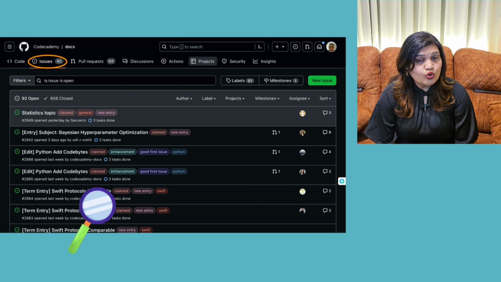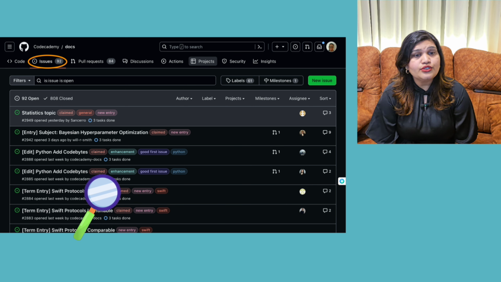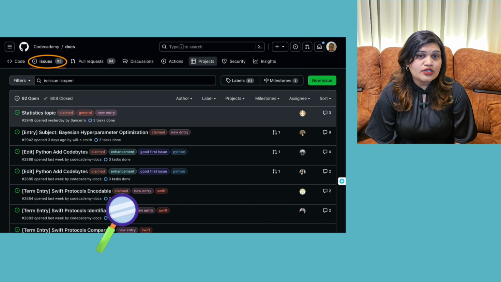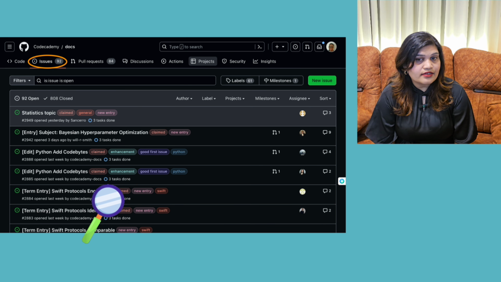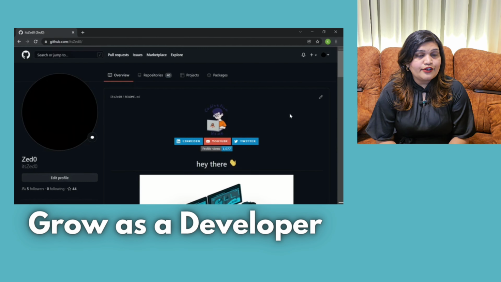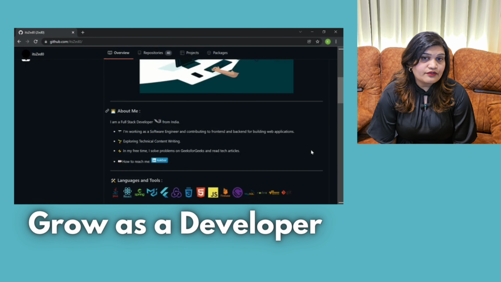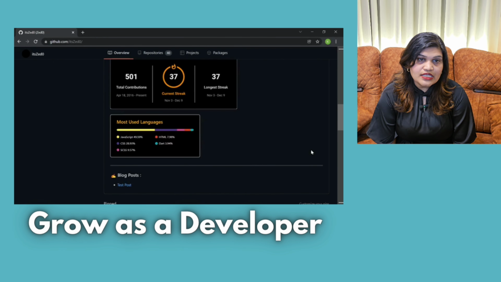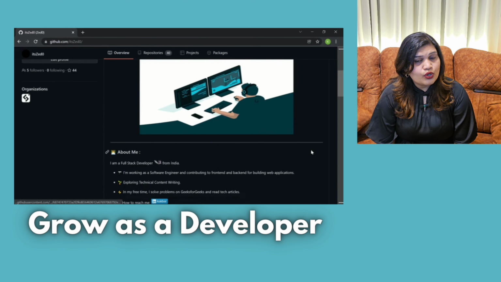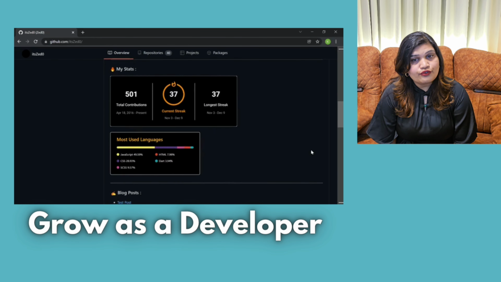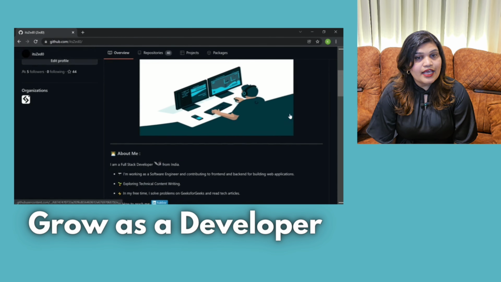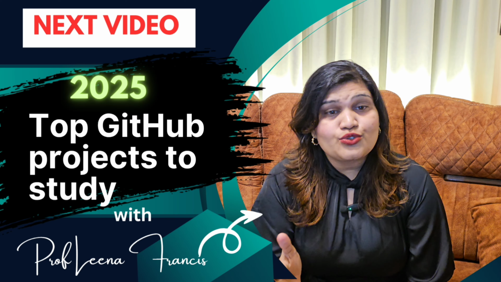Look for beginner-friendly open source projects or issues labeled "good first issue." Contributing to these projects not only improves your skills but also shows that you are actively involved in the coding community. There you have it, the 5 biggest mistakes freshers make when creating their GitHub profiles and how you can avoid them. By following these tips, you will have a profile that stands out to employers and helps you grow as a developer.